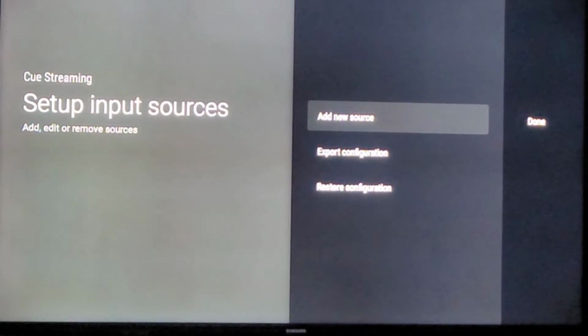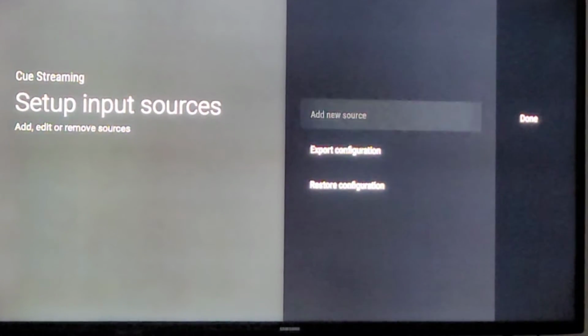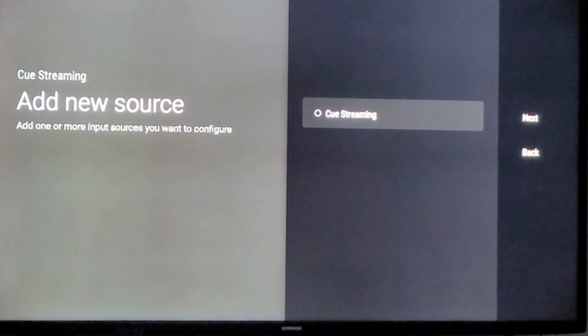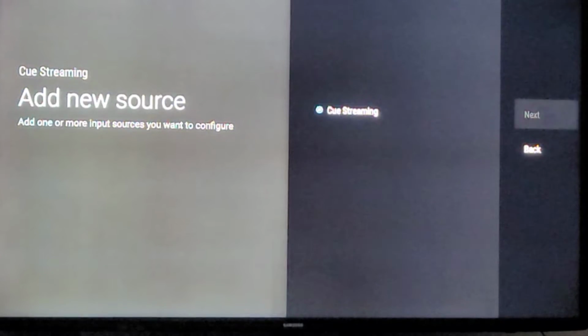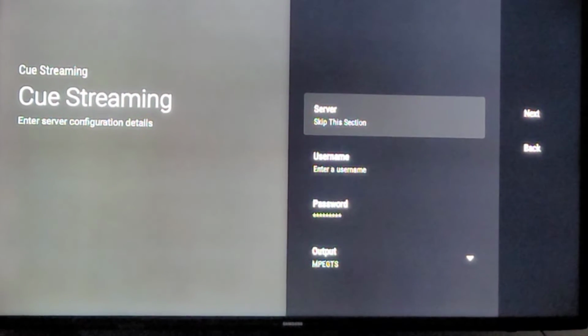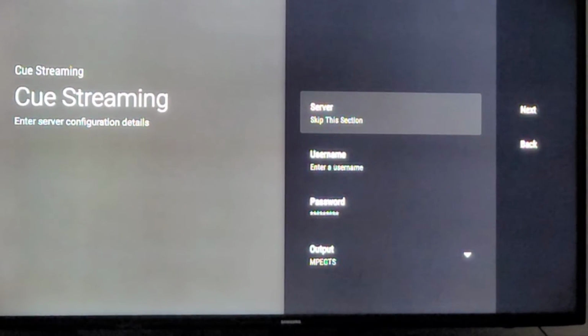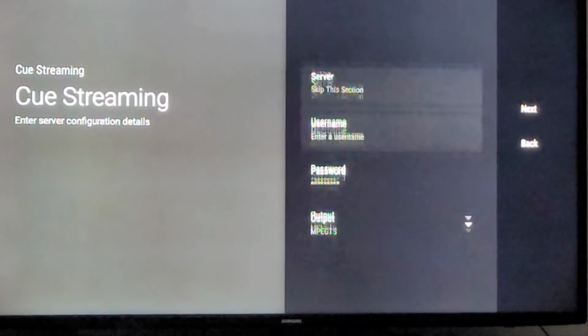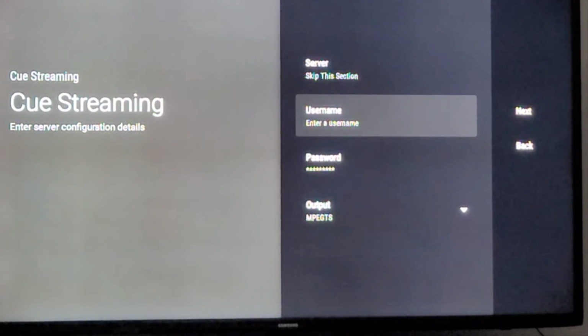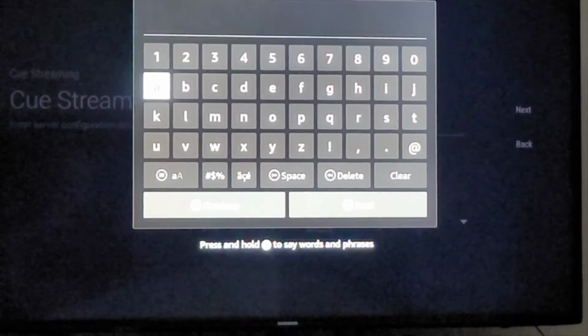Then you'll go over to Open. And it says add new source. You hit yes, add new source. You'll select Q Streaming, go over to next. And then you can see where it says server, skip this section. You go down here to username, put in your username. It'll take you to that screen.